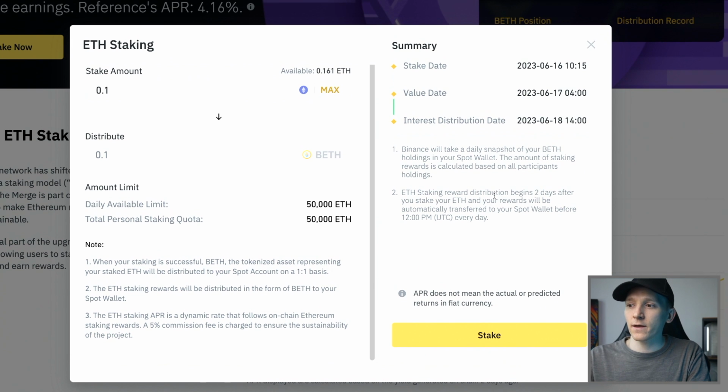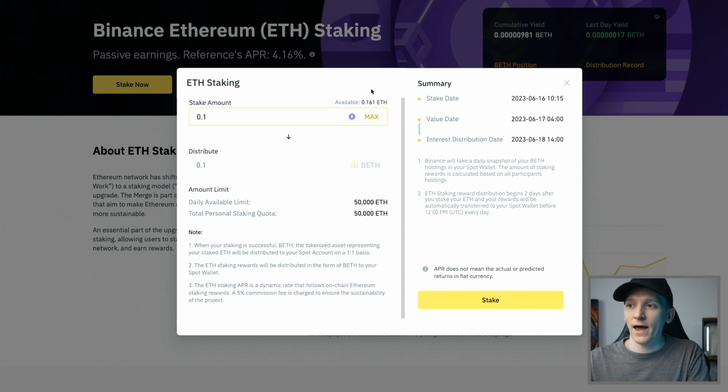Now, what happens here if you press stake is that they switch this ETH and they give you something called BETH in your account. So when you press stake here, you'll see this token that you've swapped into called BETH. This is like the staking token, right? So of course you don't have ETH anymore because you've staked it.